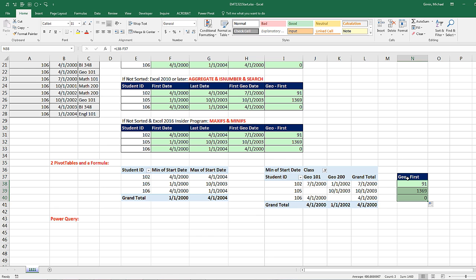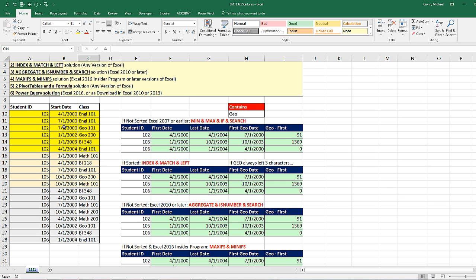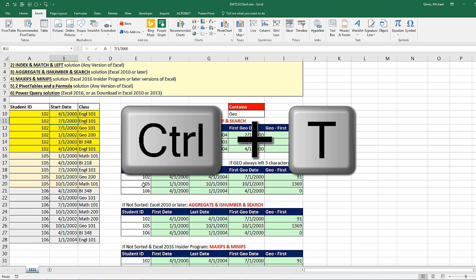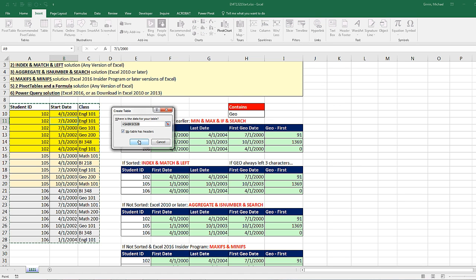Now the last method will be Power Query. And we'll see how to do a contains calculation. Now in order to use Power Query, this has to be converted to an Excel table. So with the cell inside the table, click Insert Table or Control T. There's my dialog box. I click OK or Enter.